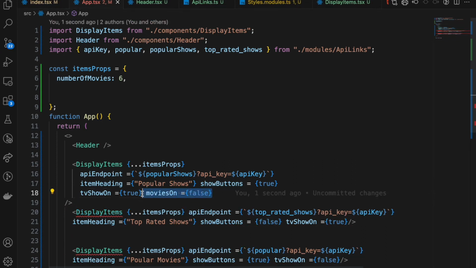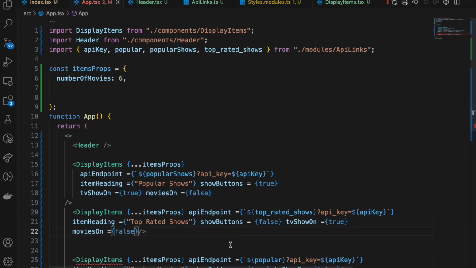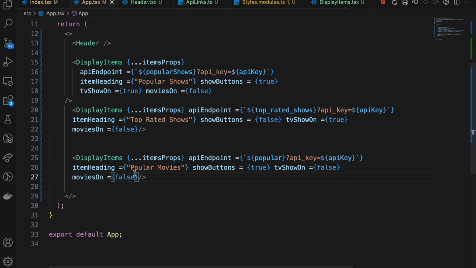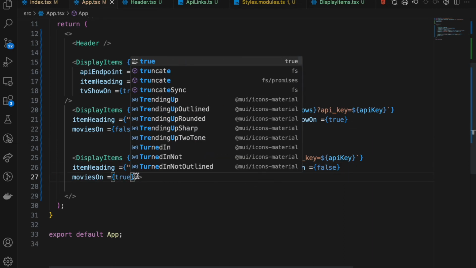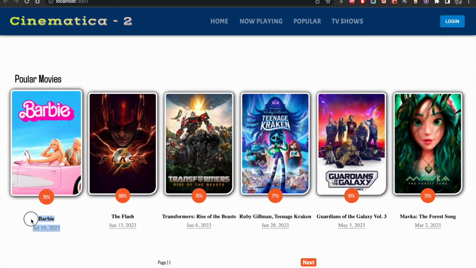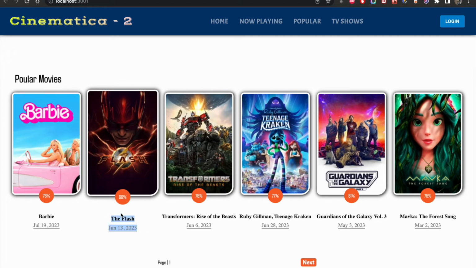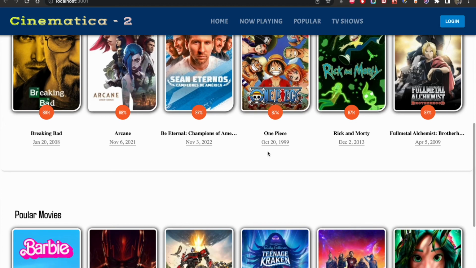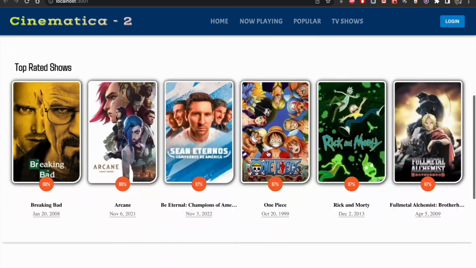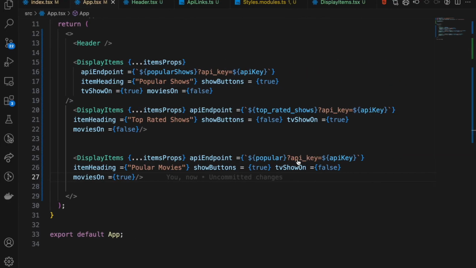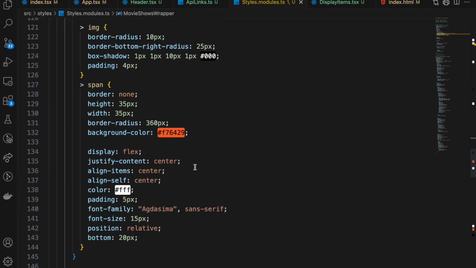So I'll copy this. This is false because we are using the shows. This is the only condition where we are using the movies API, so this has to be true. And now you can get the names Barbie, Flash, Transformers. So you can see that I need to make the H1 text so small because this is clashing with the other one. So H1 movie info.